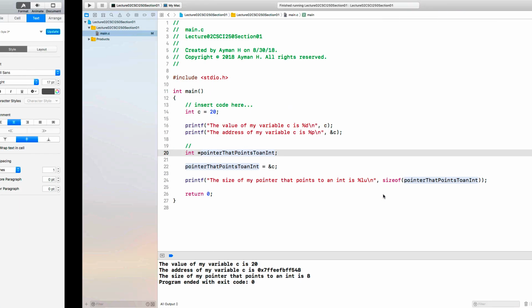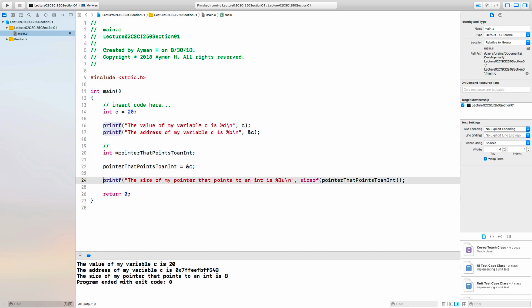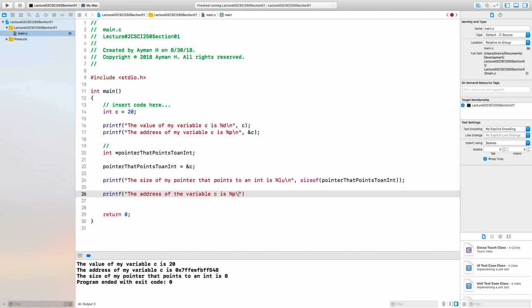But let's continue here. All right, so here I printed the address of C using this notation. Is there another way that I can print the address of C right now? Can I say printf, the address of the variable C is %p? I know that because it's an address, it's a pointer, then \n. What do you think I can put here? Something other than &c.